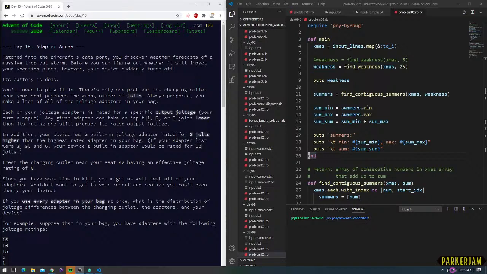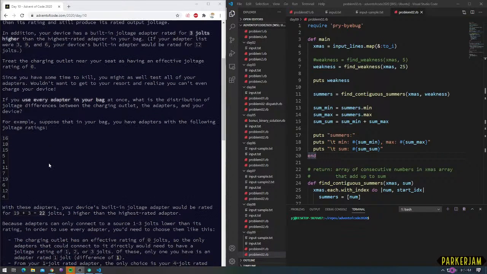Okay, I'm not sure if I really understand what this problem is asking for yet, but that's okay, because they're going to give us an example, and it's going to become really easy. For example, suppose that in your bag, you have adapters with the following voltage ratings. They give us a series of numbers. With these adapters, your device's built-in joltage adapter would be rated for 22 jolts, because the highest number is 19. That makes sense, yes.